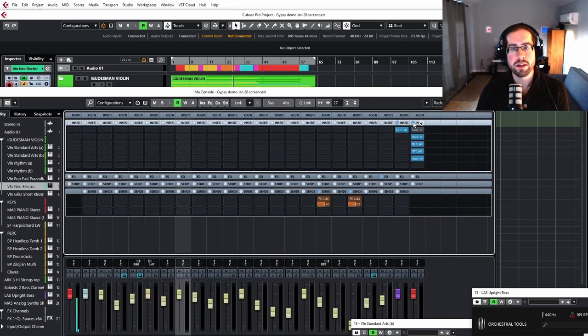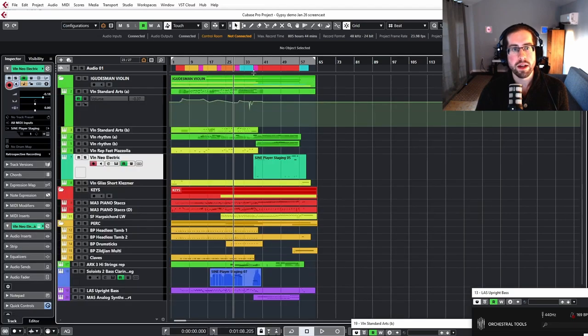But if I... Oh, better not turn that one off. That'll stop capturing. If I turn off everything else, it doesn't sound that different. And this is no effects on anything. That sounds almost the same.